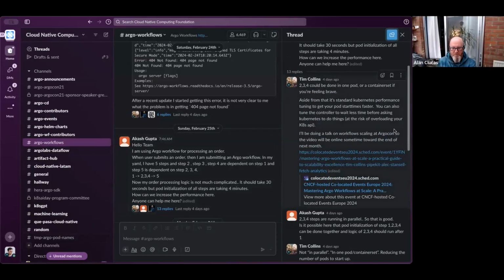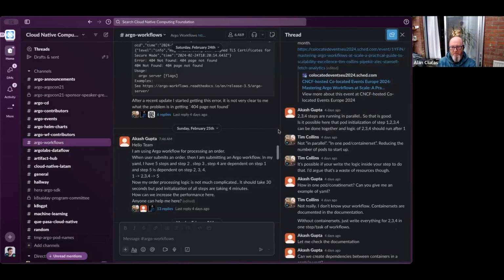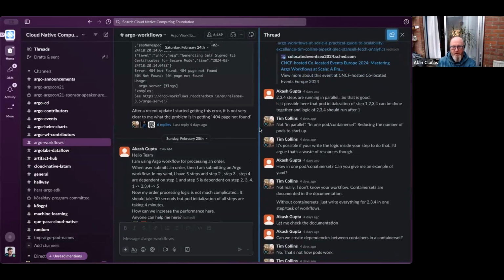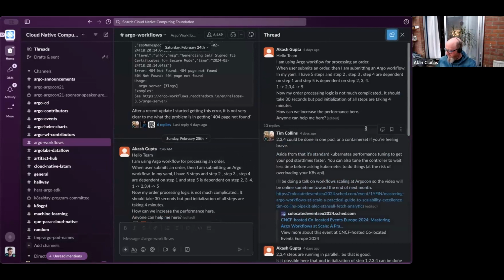In general, container sets are a slight anti-pattern, I suppose, but Argo Workflows does support them. I think really Akash should investigate why his pods are taking so long to spin up. 4 minutes is a long time. There are a number of workarounds for that, like container image caching, but it's very hard to tell from the information here.